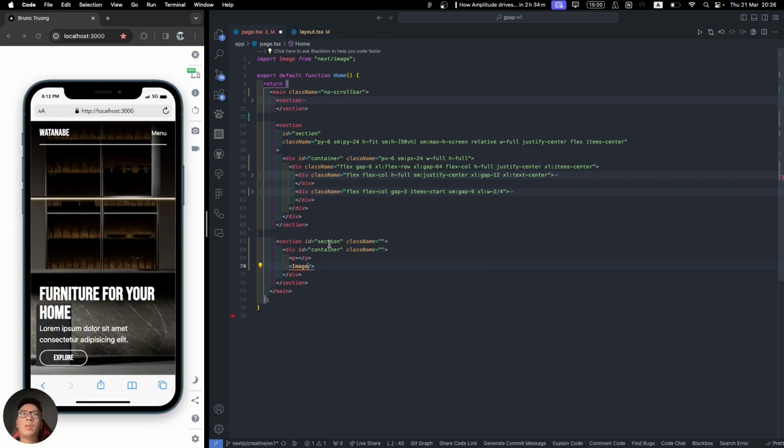Is it about yet? Okay. So we have source in here. We have all. We have width 420. We have height 420. So I will use the image I already prepared in here.